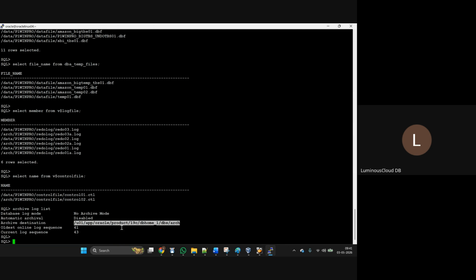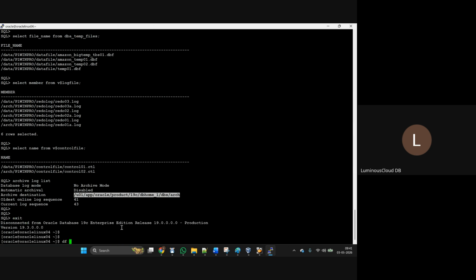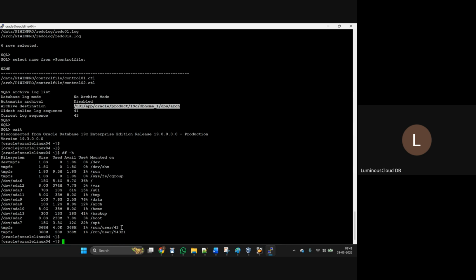To avoid all those things, for archives we'll keep a different mount point. As I told earlier, we created one mount point at the time of Linux creation. Are we able to see one mount point here? Arc. In this mount point, I will reroute my archive log destination. See, currently, what is my archive log destination? This is my archive log destination.